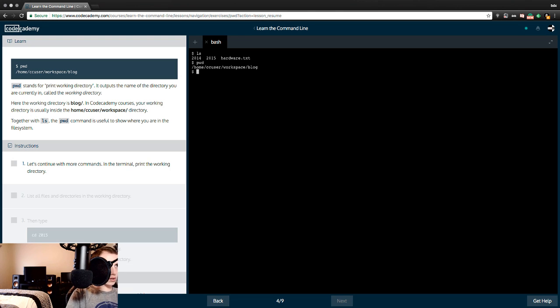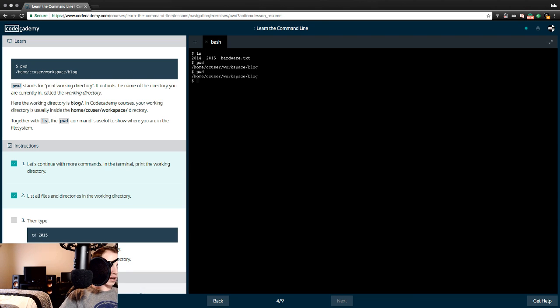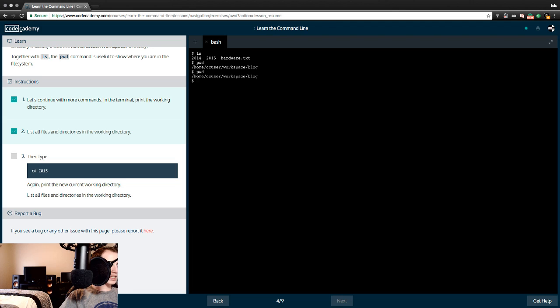In the terminal, print the working directory. Okay, working directory. Print working directory, enter. One down. List all files and directories in the working directory. Okay, well, it did that by itself. Then type cd 2015. Again, print the new current working directory.